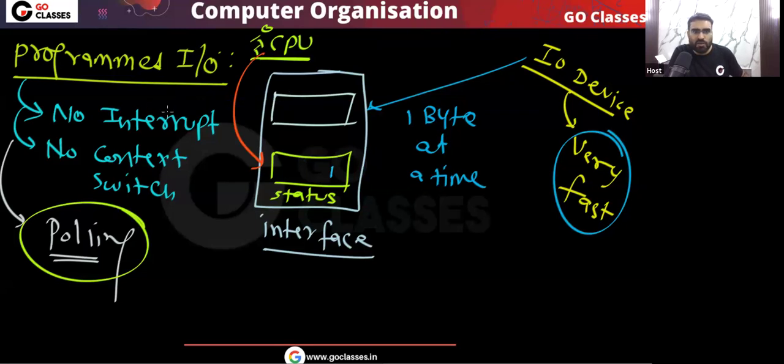After you do the data transfer, this will become 1 again immediately. Because this IO device is very fast, this status bit will remain 1. When the CPU is sending this 1 byte, another 1 byte will come. So are you getting my point that here polling is actually very useful, because the device is very fast? Is this clear? Please tell me.